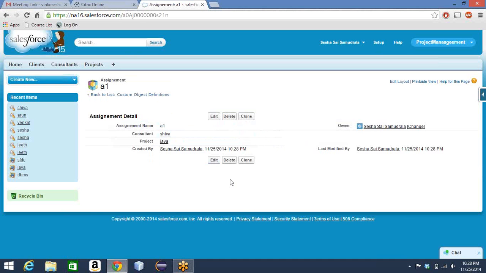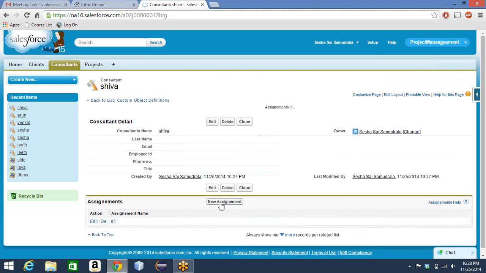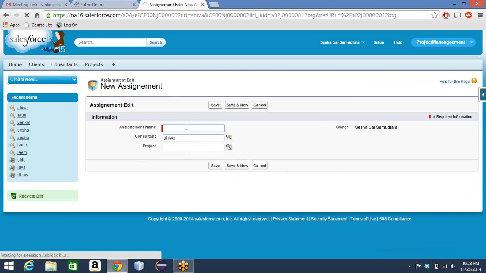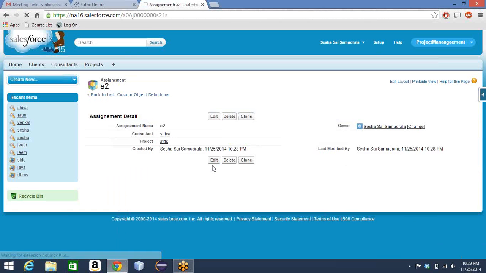You can add more assignments for Shiva. Just click on consultant Shiva, and then you can put one more assignment for him, new assignment. This time call it A2 and this time it can be SFDC. So this way one consultant can be connected to multiple projects, right? So that's the many to many thing.